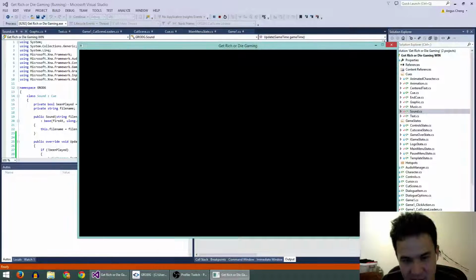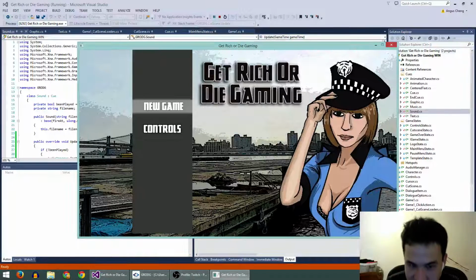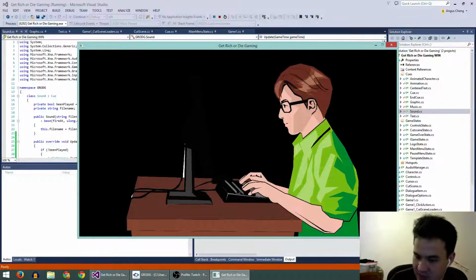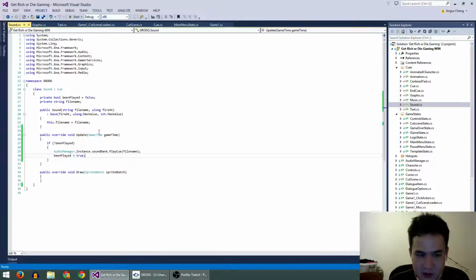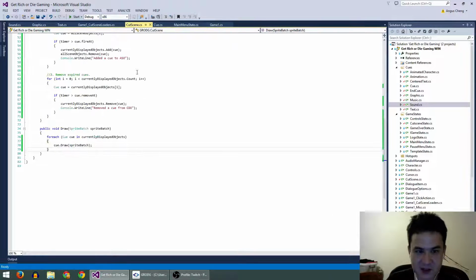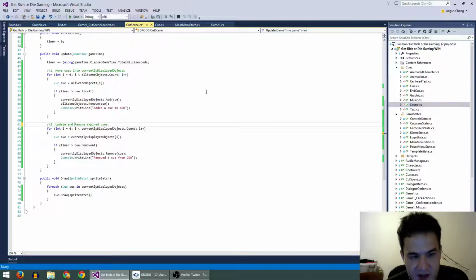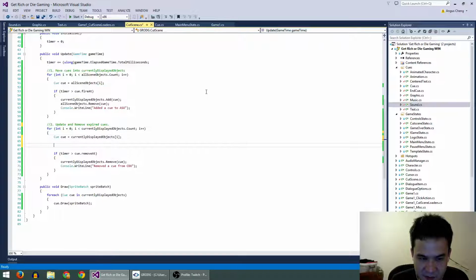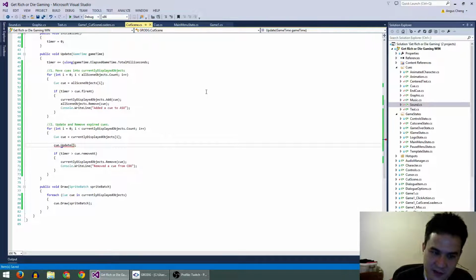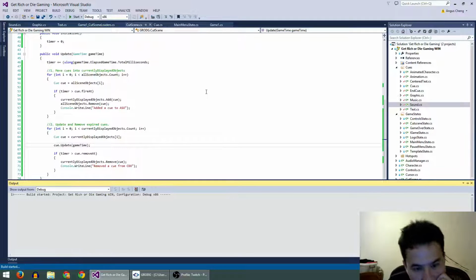Another thing is this logo. I mean, it's got some gaps in it in the top left section. Is anything playing? I don't think so. Of course not, because we haven't called this update method anywhere. So we need to go in the cutscene, and we'll just change to update and remove expired cues. So we get a cue, and then we do cue to update, and I think it needs game time. But actually, it doesn't. But you know, whatever.